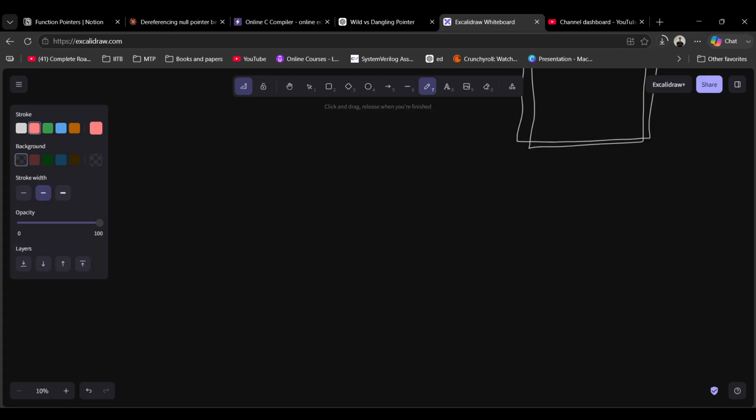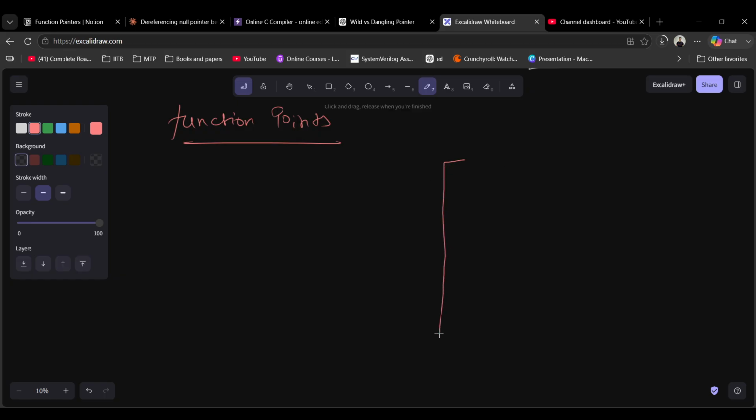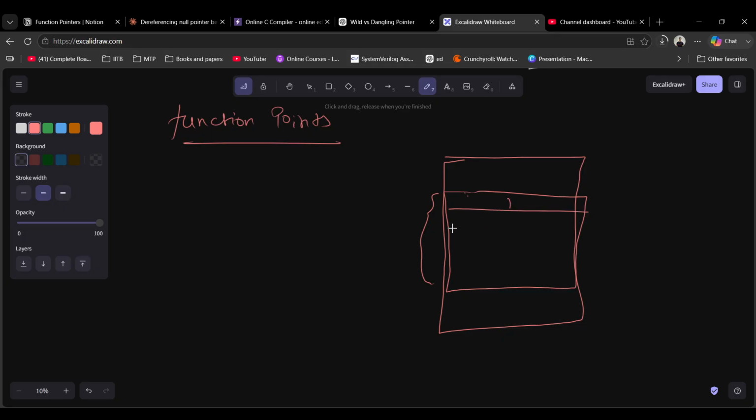Okay, so next is function pointers. Let's understand how functions are stored in the memory. Whenever you define a function, each instruction is stored in the memory, right? Similarly, functions are nothing but a set of instructions, correct? So let's say this is the first instruction, this is the second instruction, this is the third instruction, like that. There are several instructions inside a function.